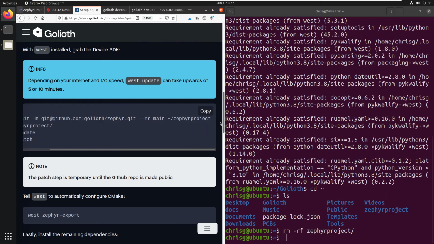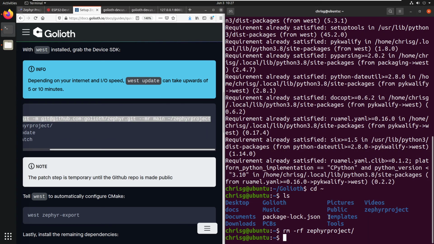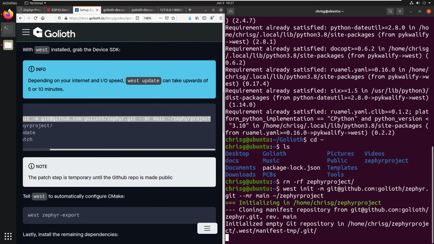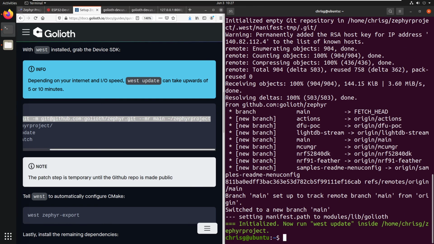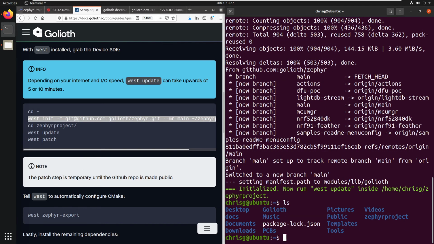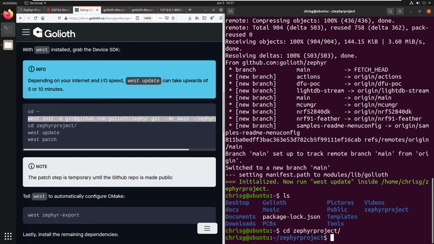So we're going to say west init zephyr-project, right? So this is what this is doing. It's pulling in the Zephyr branch that Goliath has, right? So Goliath took the Zephyr Git project, we forked it, we put our own stuff in there, and now we're going to pull this in here. Okay, so that's now in zephyr-project. So if I do ls, you see zephyr-project once again exists. We switch into it. There we go.